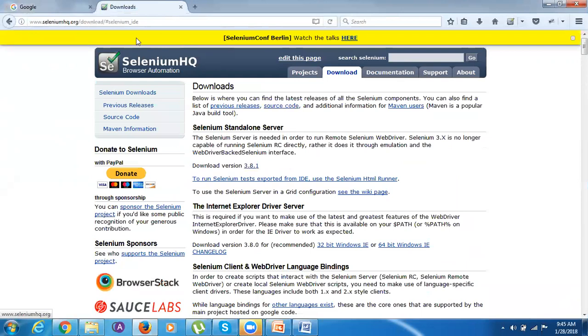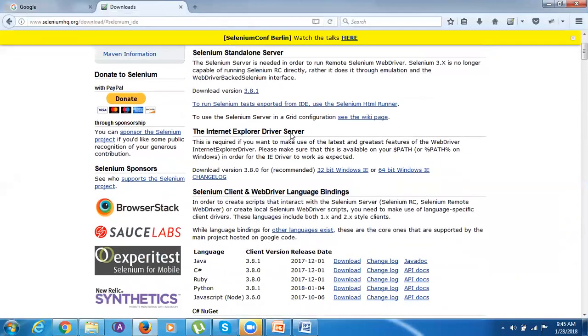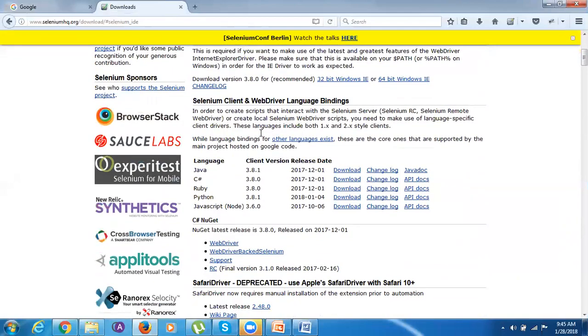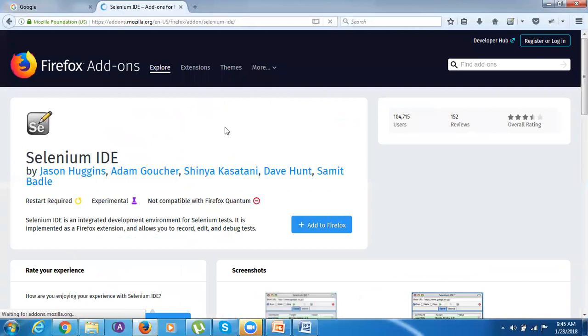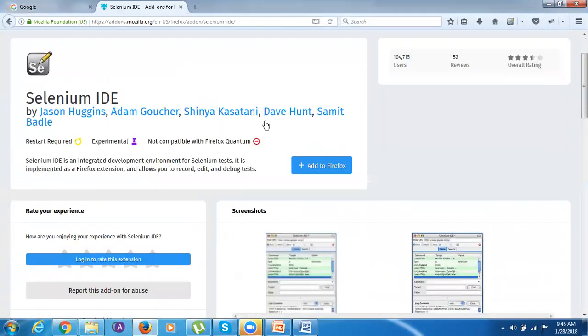Let's see. On SeleniumHQ.org, once you go there, you can find the Selenium IDE as well. Run Selenium test exported from IDE, Selenium HTML runner. I don't need it. Selenium standalone, this we will use, but let me find where it is present. Selenium IDE, yeah, here you can find Selenium IDE. Go to Mozilla, install some plugins from add-ons, Mozilla.org. From here, you can also add it.